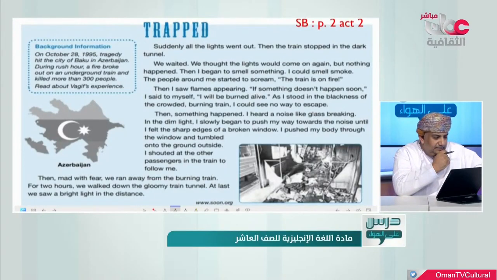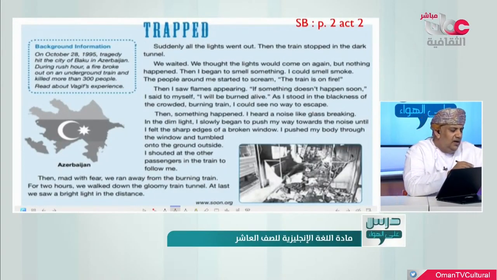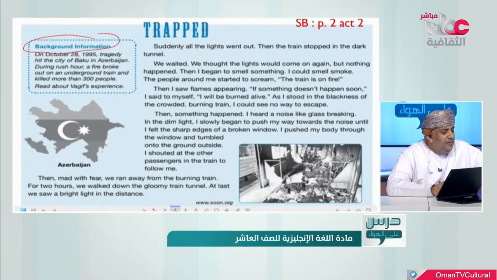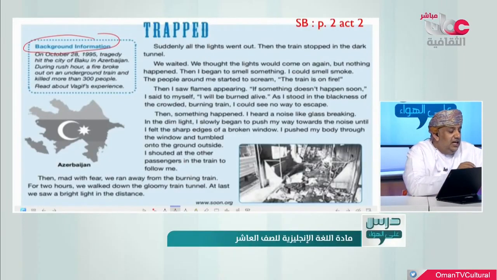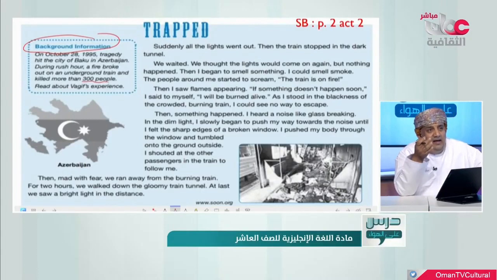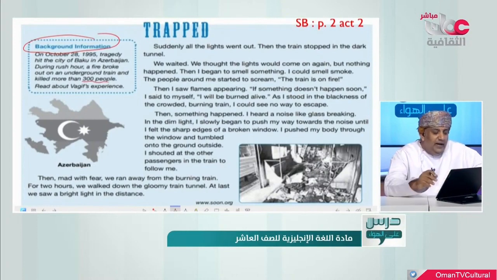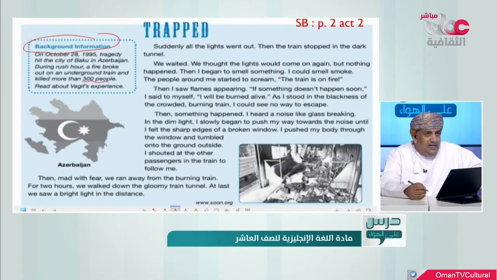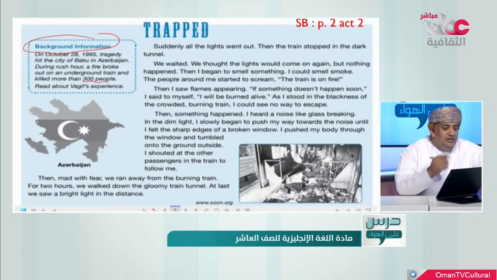Now read the story, but before we read the story, let's go to the background information here. On October 28th, 1995, tragedy hit the city of Baku in Azerbaijan during rush hour. A fire broke out on an underground train and killed more than 300 people. So this is a real story, not something not real. No, it's a real story. Now I want you to read it quickly, and we are going to answer the questions. Okay? So if we have time, we are going to read it quickly.